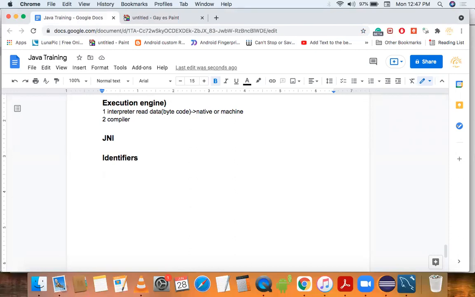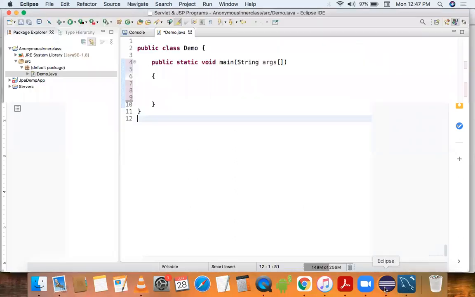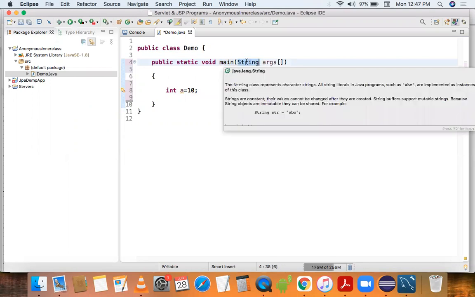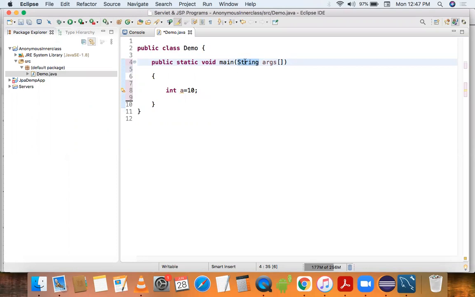So for example, suppose I declare integer a equals to 10. So in this program, the demo class is an identifier, method name is an identifier, string class is an identifier, variable name is an identifier, variable name a is an identifier. So all these things are identifiers.